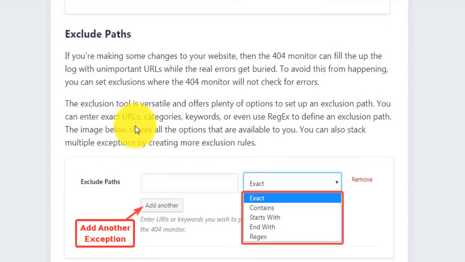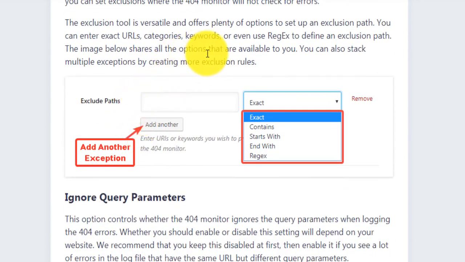The image below shares all the options that are available to you. You can also stack multiple exceptions by creating more exclusion rules. Okay, as you can see here.